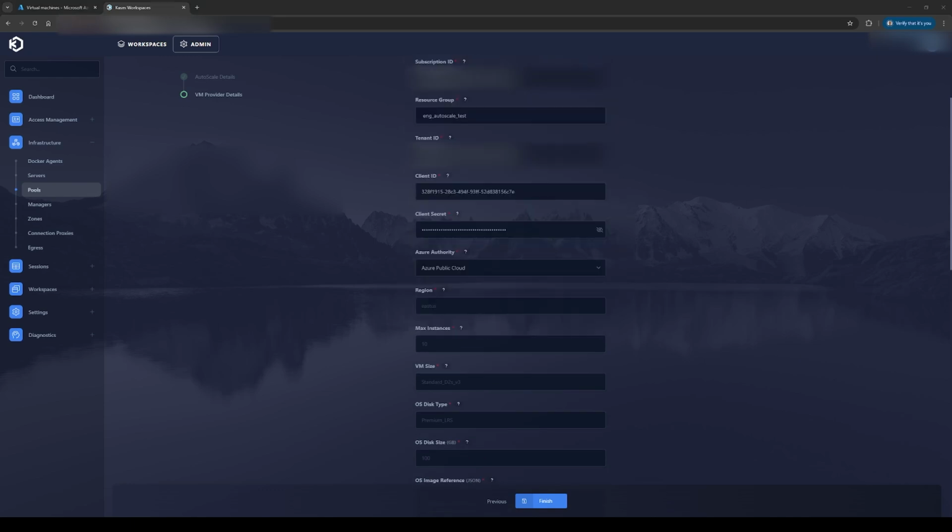We need to set our region that we want to create the VMs in. Now, for our purposes here, we're using Sweden Central. We need to set a maximum number of instances. This will cap how many virtual machines Kasm Autoscale can create, regardless of any other restrictions. This is useful just to make sure that you don't scale out of control. We're going to set it to 3 for our demo purposes.